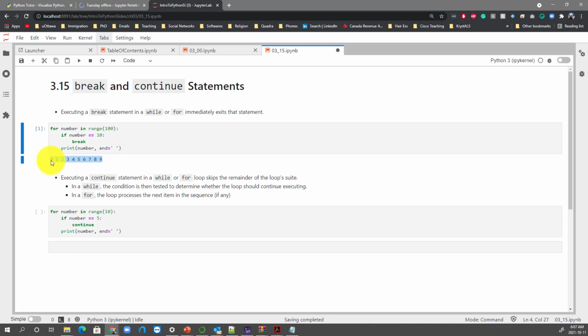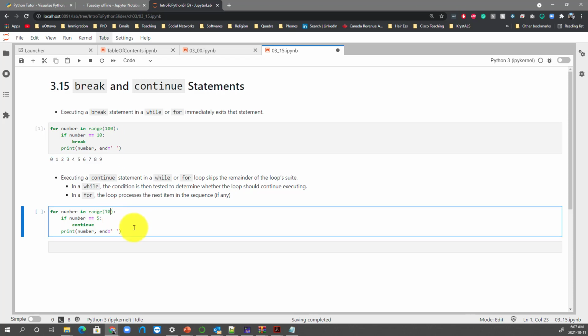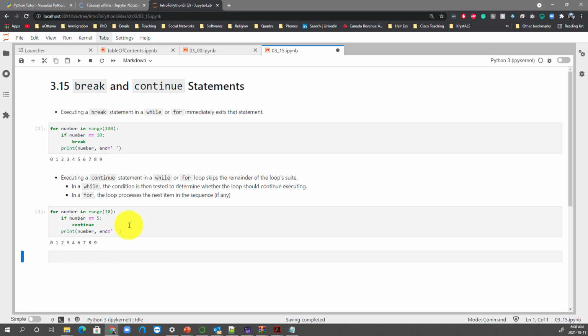Okay. However, let's say here I went up to 10, and I did continue. So if the number equals 5, continue. What does that mean? Skip. Skip this and go to the next iteration. That means I'm going to print the numbers from 0 to 9, and at 5 I'm going to skip that number. So let's take a look at this.